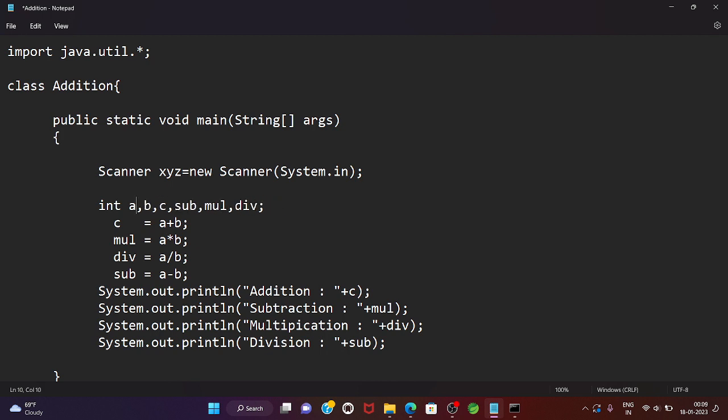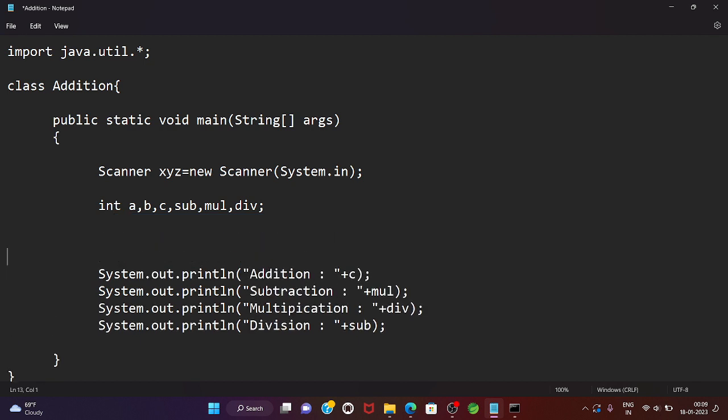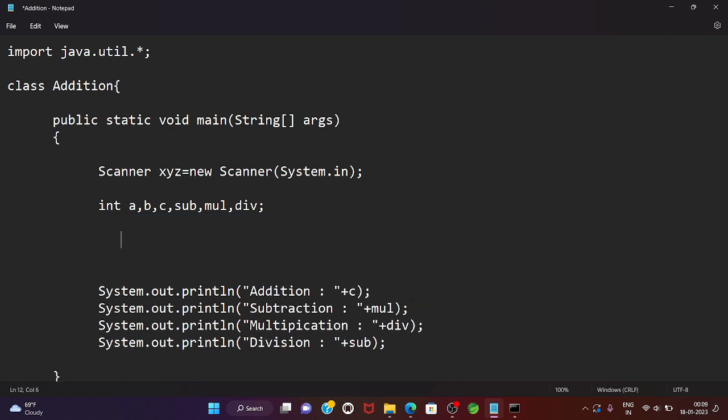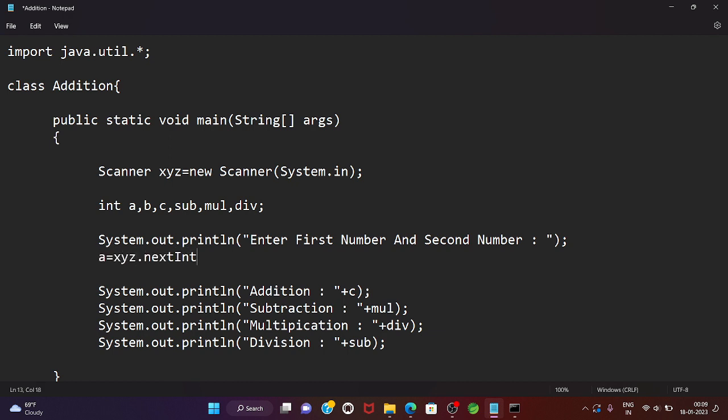So for this I'm just removing the value, and then taking the input like this. First of all, System.out.print: enter first number and second number. After that, a equal to the first number, you should store it in a like this. Then you should store the second number in b. So we have successfully set the two numbers in the two variables.